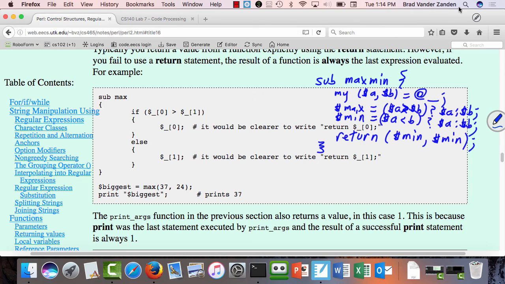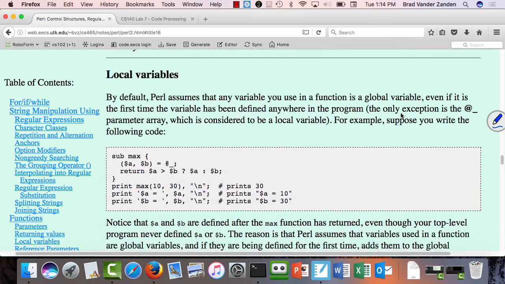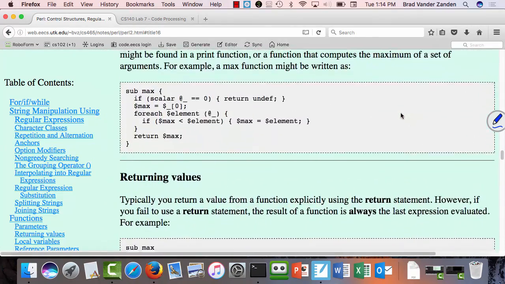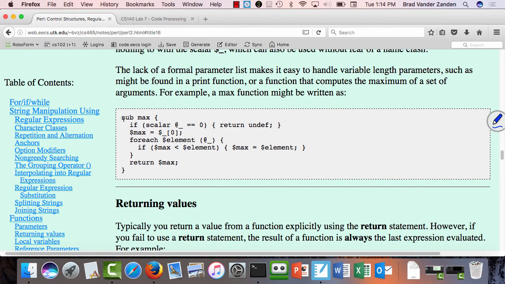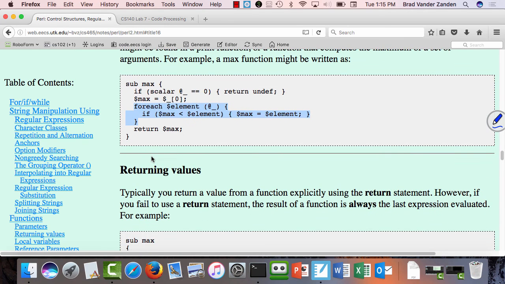Then the other advantage to having variable argument lists is that here we actually are declaring a max function, and it can compute max for an arbitrary number of arguments. So we just, first of all, check to make sure that we have at least a list of one element, set our max to be the first element of the list, iterate through the list of arguments, and we find the maximum argument and finally return it. So Perl makes it easy to handle variable-sized argument lists. So those are the features of Perl functions. Questions?